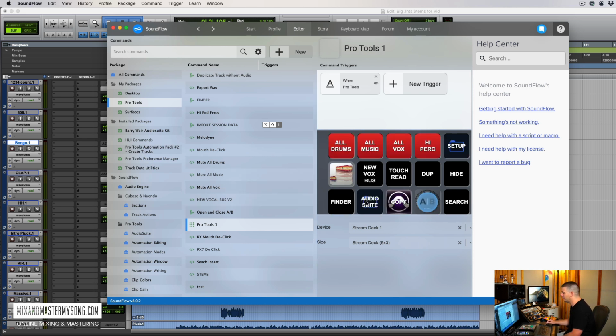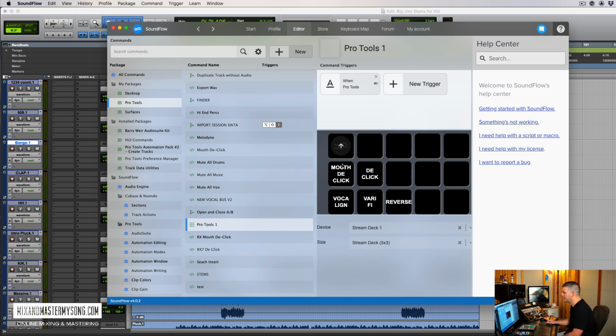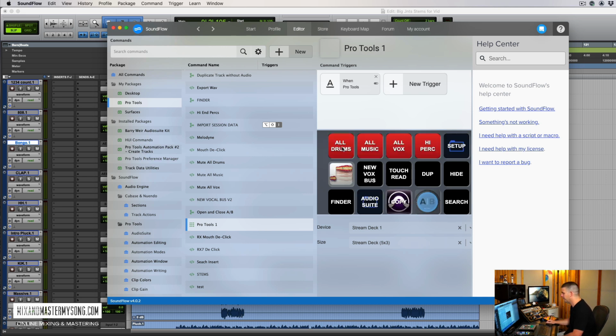And then lastly, one of the last folders I use here is the audio suite one. I'm going to show you guys how this stuff works, but I can mouth declick, I can use declick, vocal line, verify, reverse, and I hit a button and it does it on the track and then closes. Crazy shit. Okay, so that's what's going on my Stream Deck.